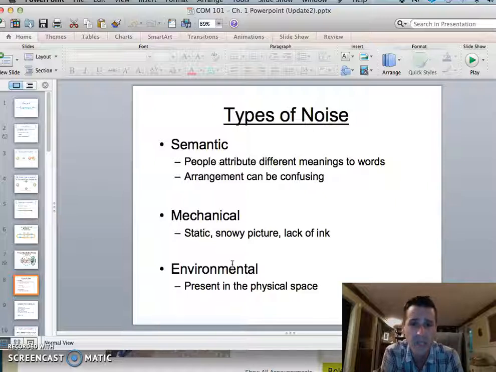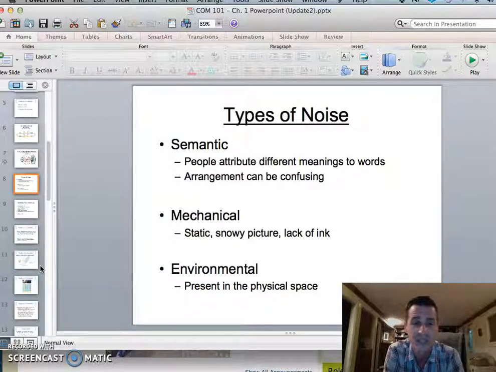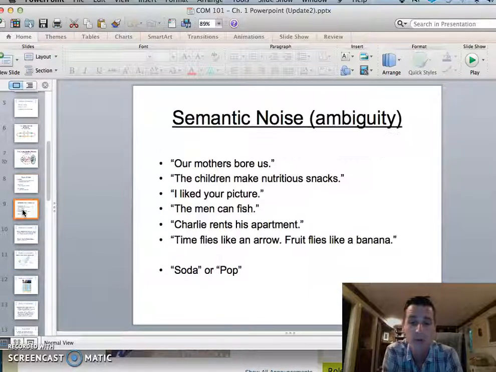Or there's semantic noise, where the arrangement is confusing, or people can actually decode the message in a way that you didn't intend when you encoded it. So people can attribute different meanings to words and phrases and things that you're saying. And so that's an example of noise as well. All of those things get in the way of proper communication.